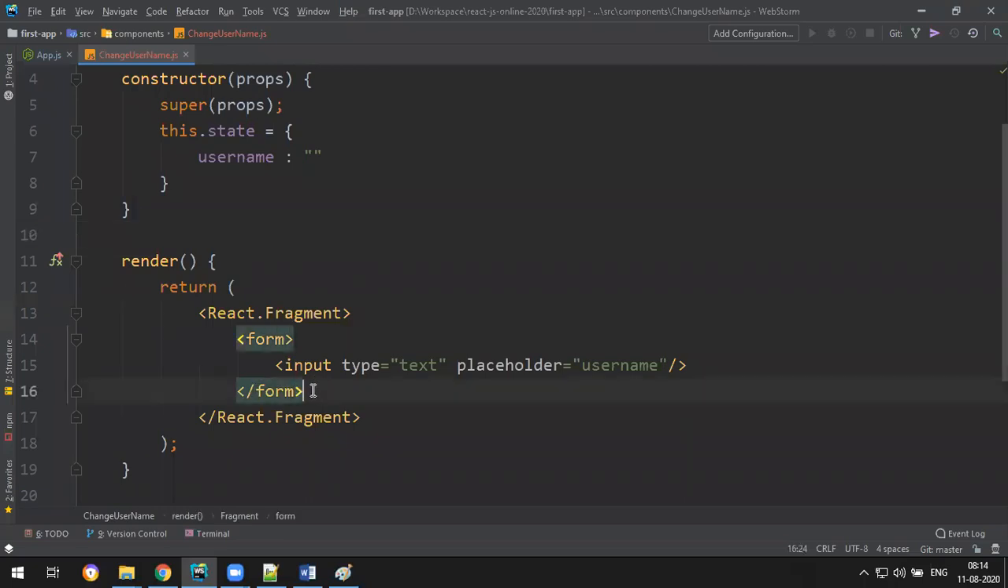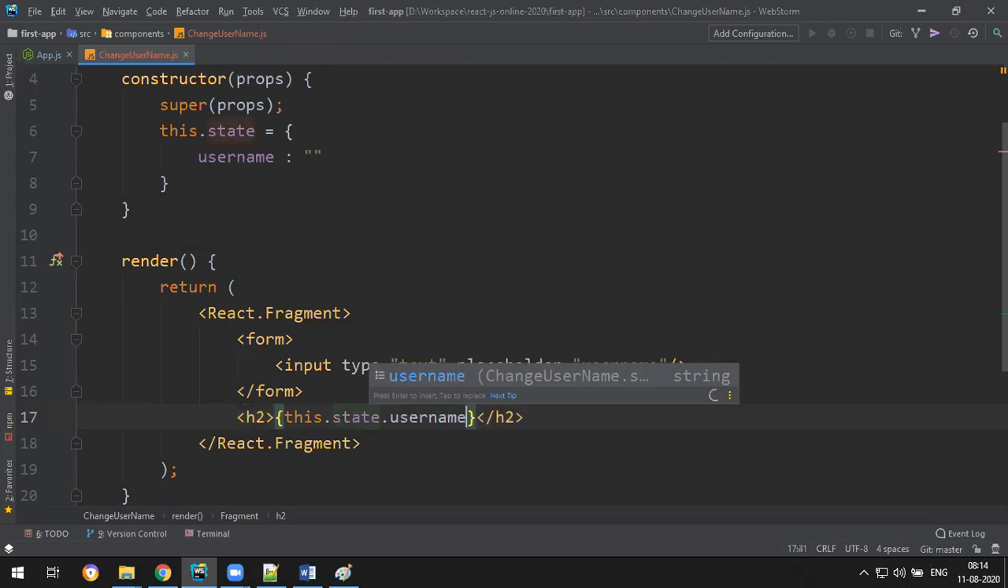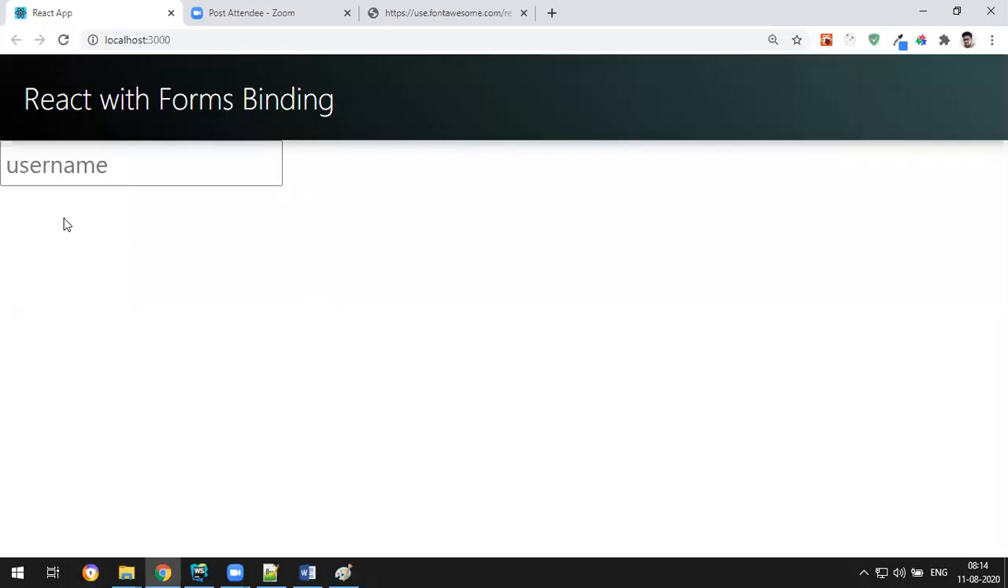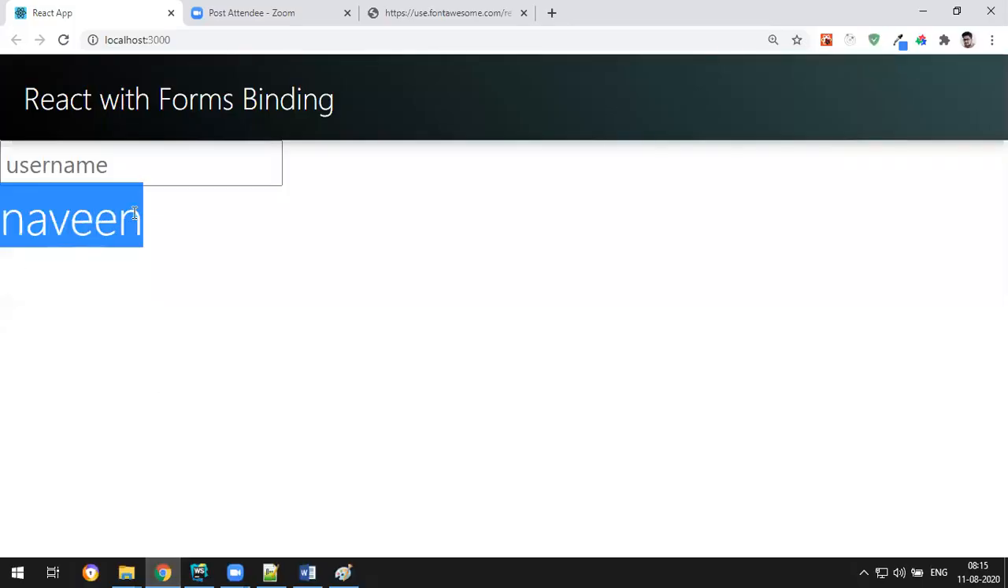But I want to display it here, right? Can we do one thing? Can we make some h2? I will display this.state.username. Now see, nothing will display because nothing is there. I will put my name here. So the state has username with my name, and that same thing I'm reading from the state and displaying here. So you will get Naveen here.